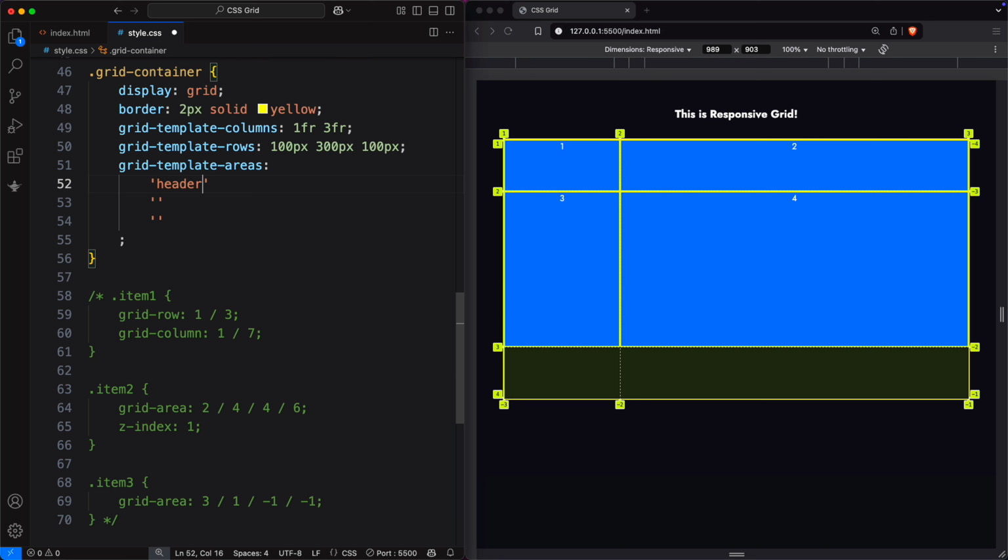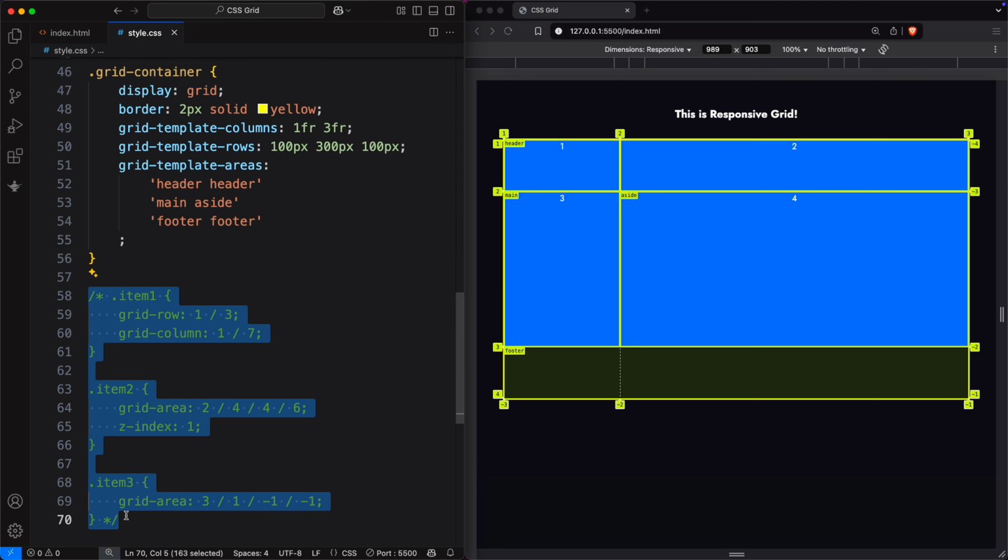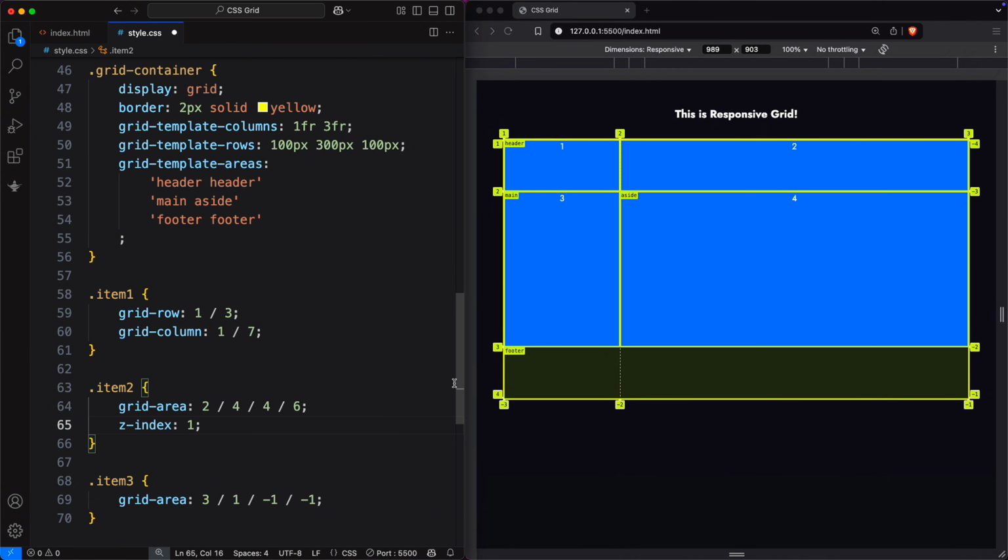The first set of quotes will have header. The second set will have main aside. The third set will have footer. Each set of quotes represents a row, and each value inside represents a column. This way, we can visually map out our layout right in the CSS.